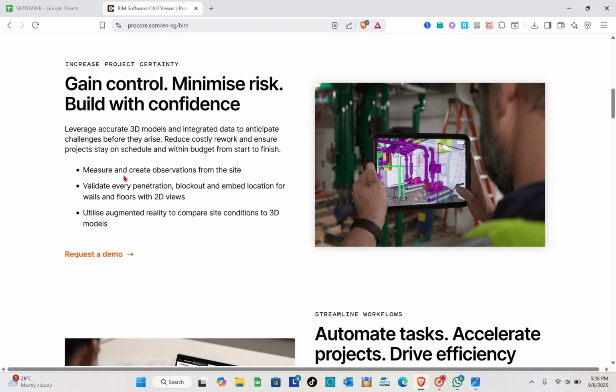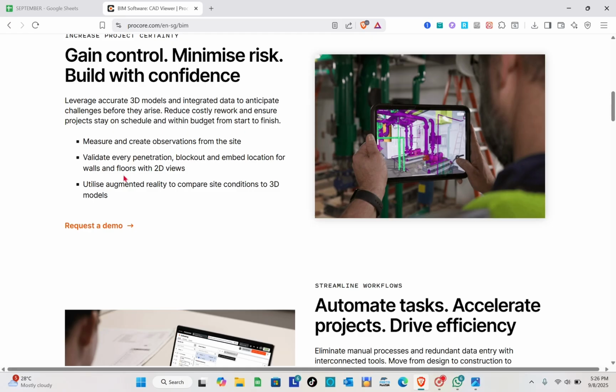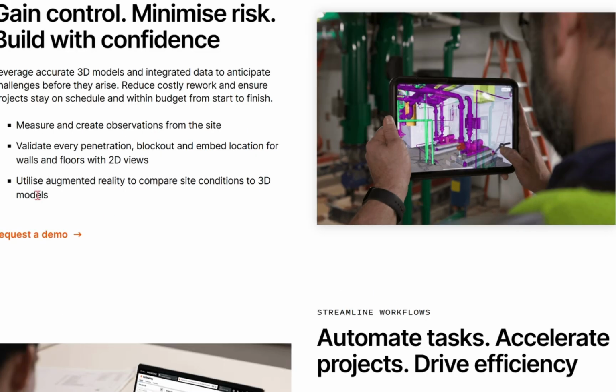Next one here, you can gain control, minimize the risk, and build with confidence. Measure and create observations from the site, validate every penetration, blackout and embed locations for walls and floors with 2D views, and then utilize augmented reality to compare site conditions to 3D models.